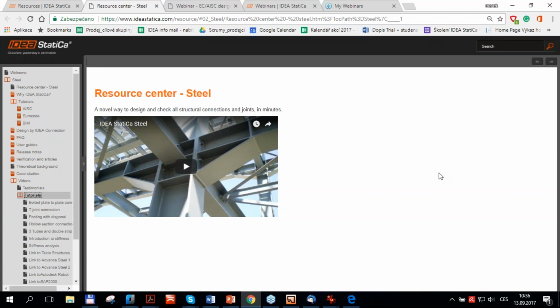So now let's jump to the questions. There are a few questions related to the definition of cross-section. Maybe the first question for David. Is it possible to create a cross-section using the DXF file or DWG file?